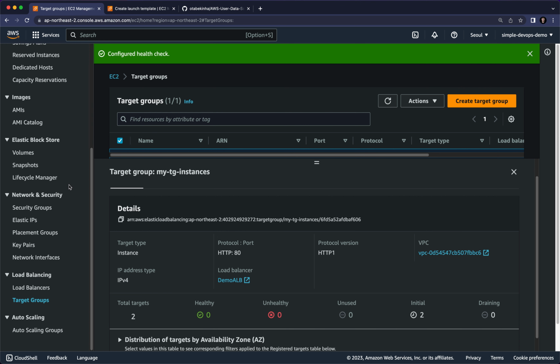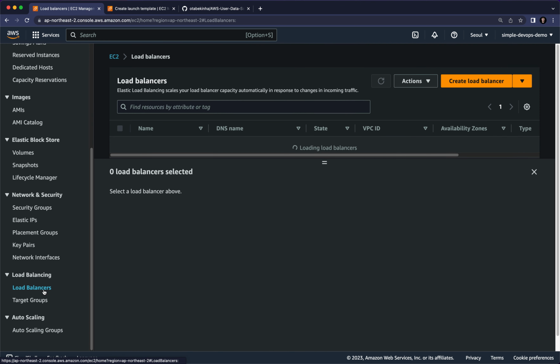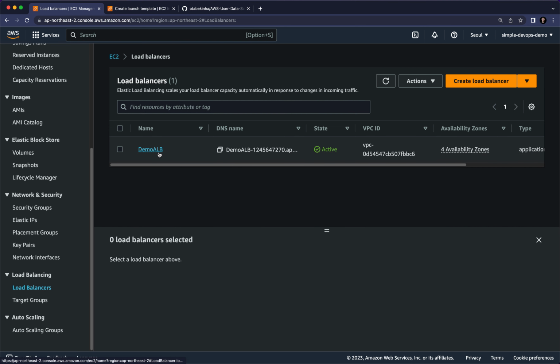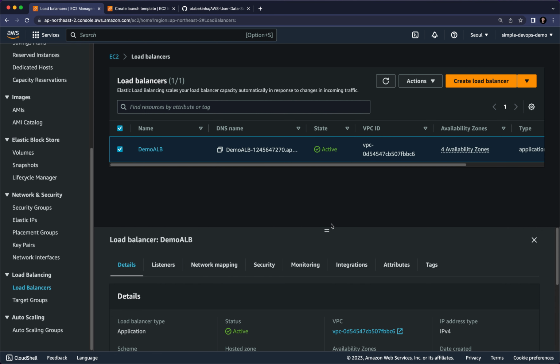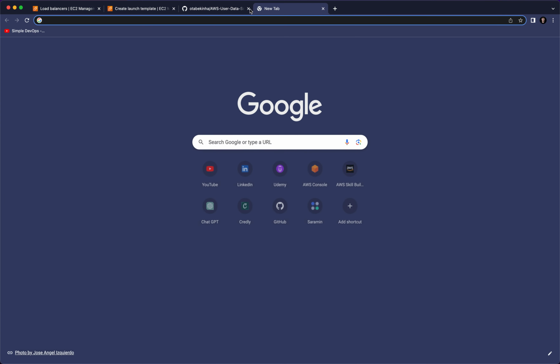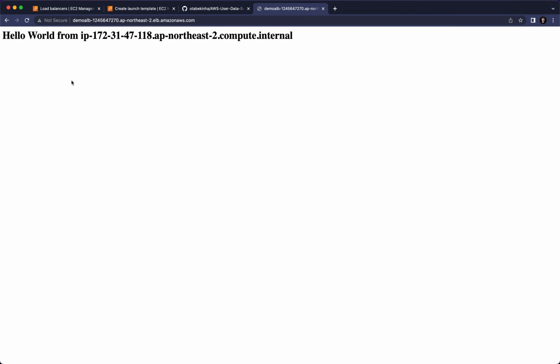Now I want to go to load balancing and click on load balancers. And here, as you can see, I have a demo ALB load balancer, which is an application load balancer. If I click on this checkbox, you will see lots of details about this load balancer. So we basically want to copy the DNS name, and in a new tab, paste it. And as you can see, we have a simple hello world message. And if I refresh this, you will see a different host, because we have 2 desired capacity instances.